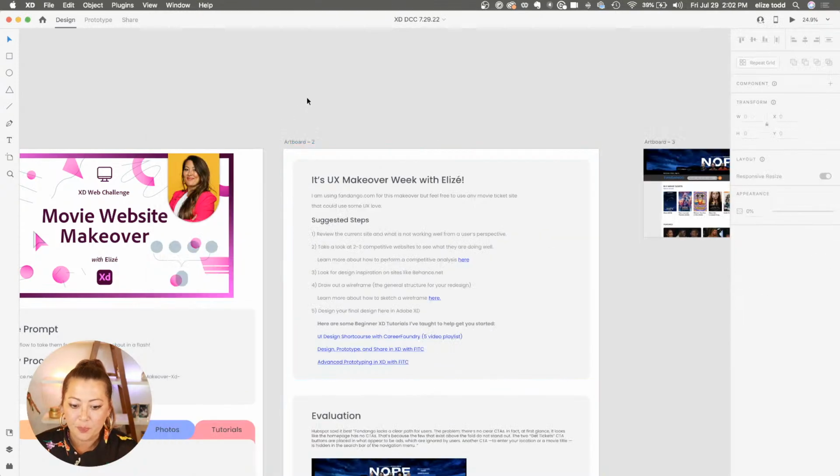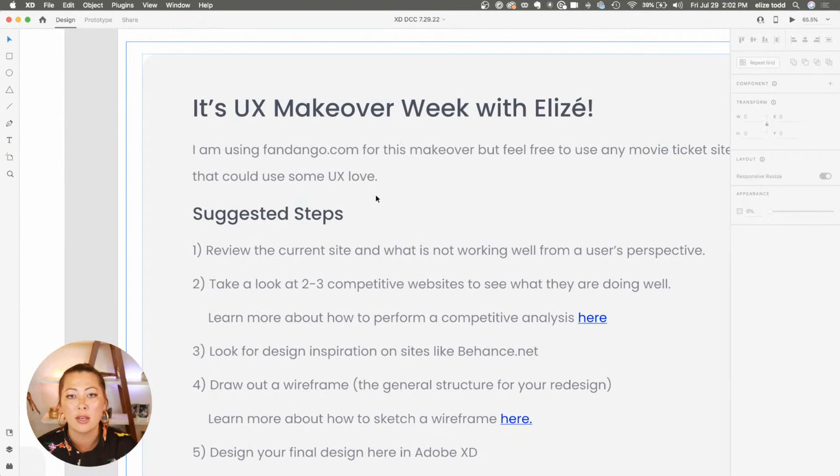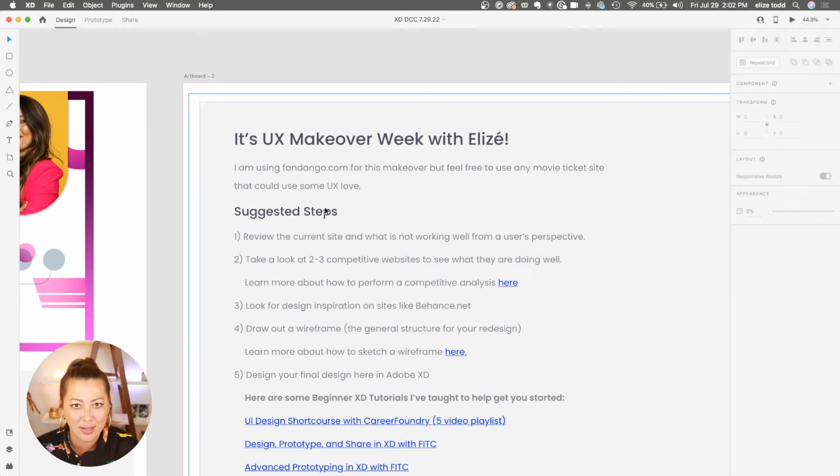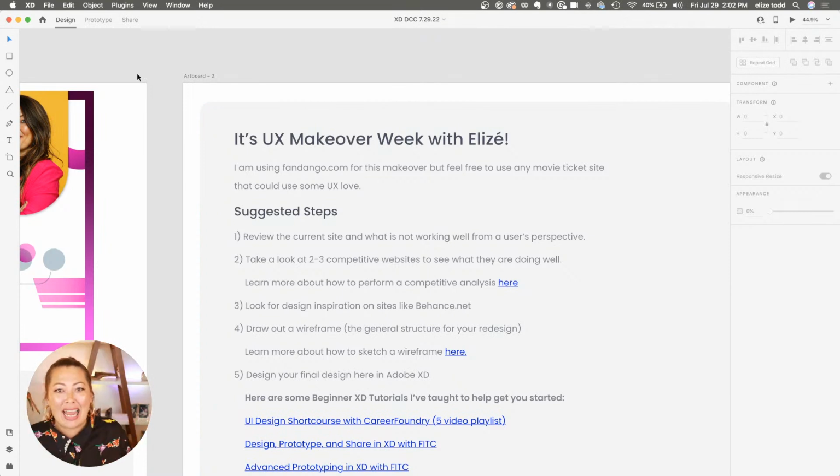All right. So the first thing that I have here, the number one step to do when you're doing a makeover, is you want to evaluate the current site: what is working, what isn't working. And we are going to be looking at Fandango.com. But you could look at any movie ticket or movie theater site that you want that could use some love. Let's take a look at Fandango.